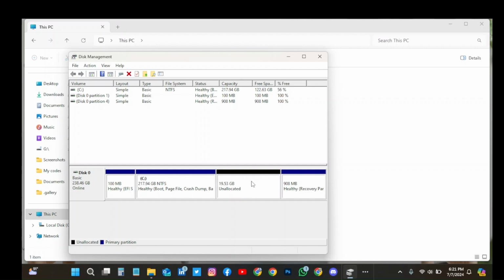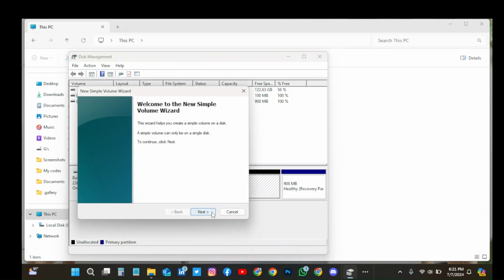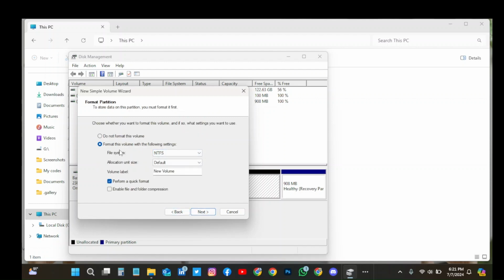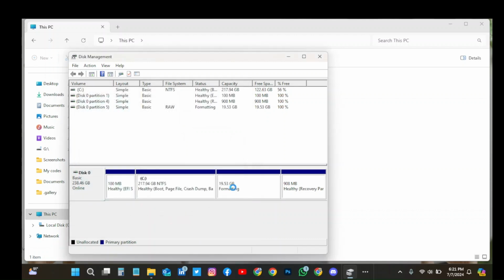Now let's right click on that and press on New Simple Volume and press Next. The size is 19,999. You don't have to click anywhere, just press Next and assign the following drive letter. D is fine, just press Next. Then the file system is NTFS. You have to select NTFS, just leave it as it is. Allocation unit size is default, volume label is New Volume. You can rename it, but I'm keeping it New Volume. Then press Next and Finish.